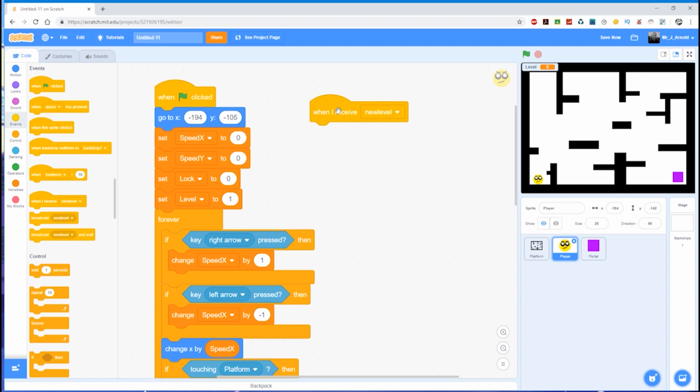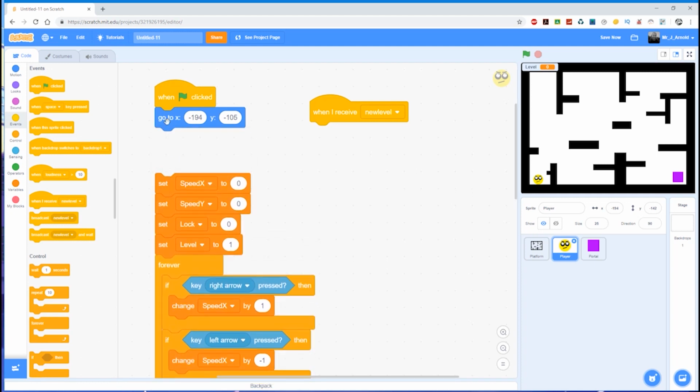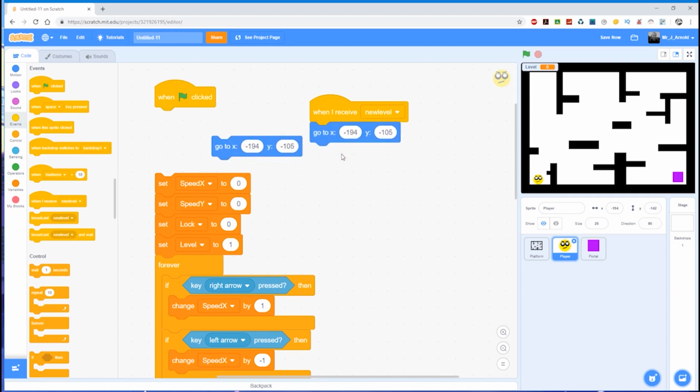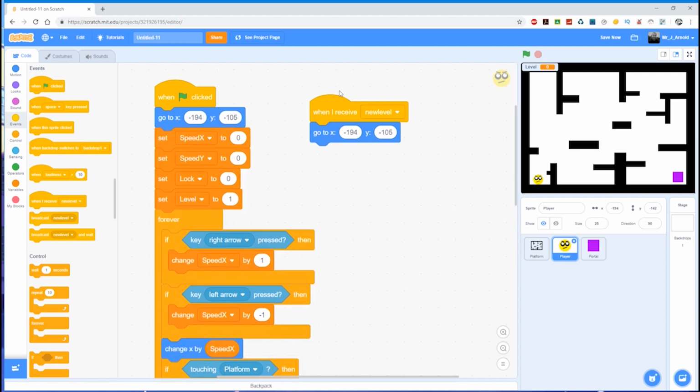Now they only need to do one thing at this point. They simply need to go back to whatever the start position was, which is this blue block just here. These are the coordinates that the player jumps to when the game starts, and they're the same coordinates they need to jump to when they go into new level. So what I'm going to do is just for the moment bring down that code to separate it. I'm going to grab that blue block and I'm going to duplicate it. Remember, duplicate means copy. And I'm going to put the code back together like that. So now when I receive new level, the player is going to go back to the start position.